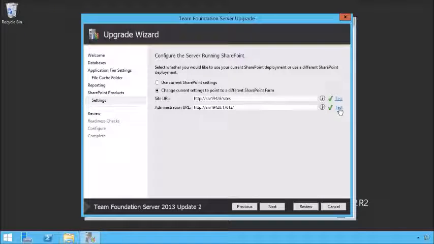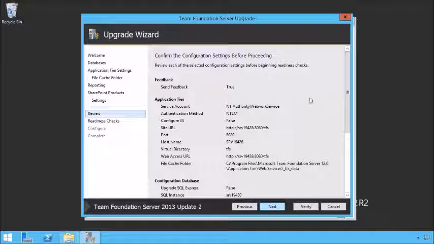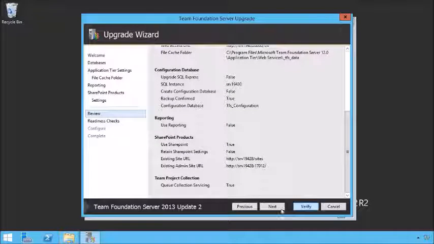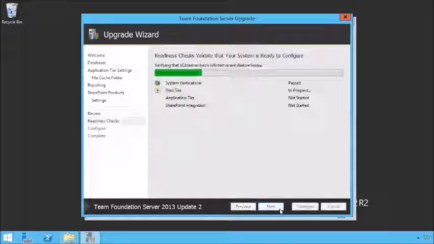So if you're doing an in-place upgrade, use current SharePoint settings. If you're doing a migration upgrade where you're moving to new hardware, that's the only time you're going to be pointing to a different SharePoint farm. And in fact, you still might use the same setup if you're not moving your SharePoint farm as well. In our case, we're moving our SharePoint farm, so I want to point it to the new SharePoint farm. Click Next. This gives us a review of what we have. Then we can click Next again, and that'll run our readiness checks.